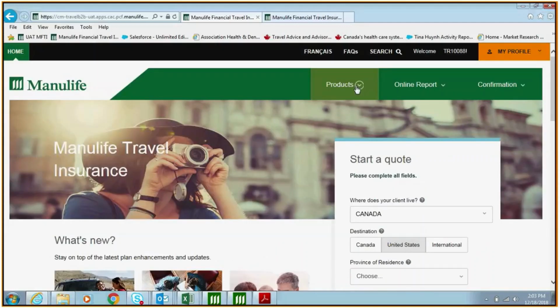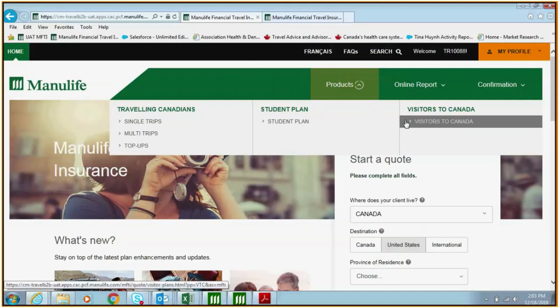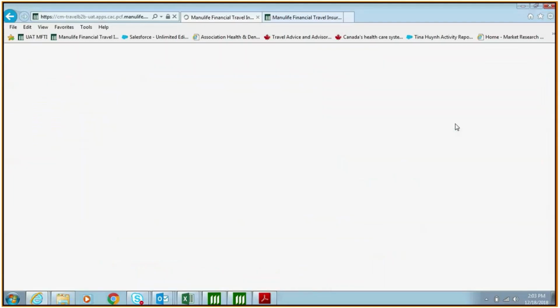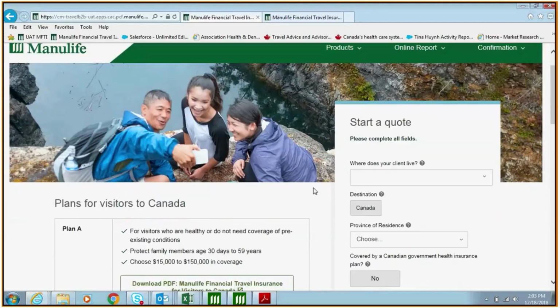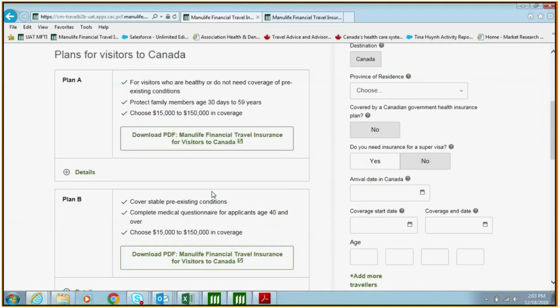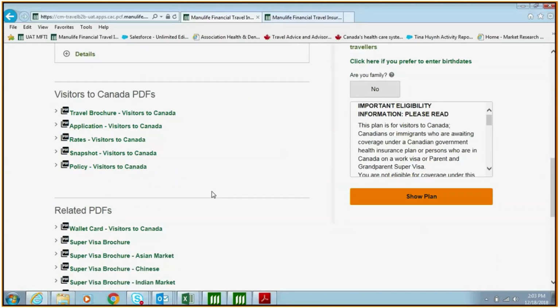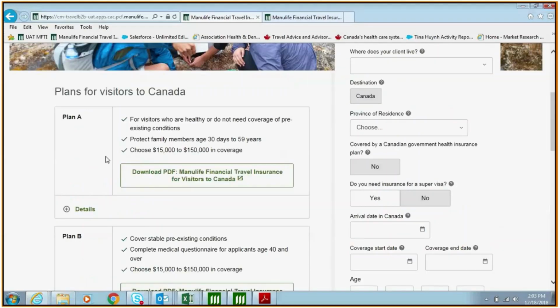Now for the quotes, as I previously mentioned, choose the plan under the Products tab. Let's start with a Visitors to Canada quote. Note that the information is provided on Plan A and Plan B, as well as Visitors to Canada marketing material on the left side of the screen. We will now complete the form on the right.